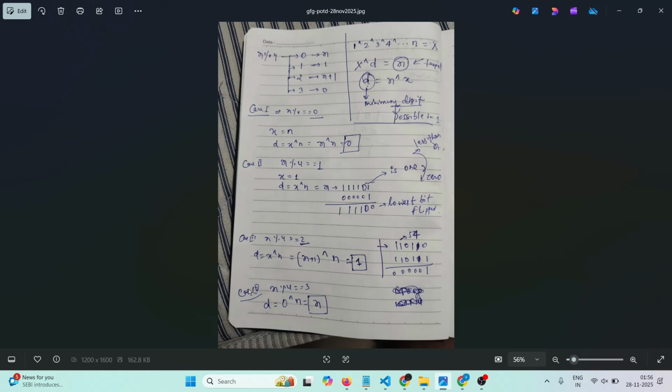Okay, now in the fourth case, if n modulus 4 equals 3. Now this one is 0, so 0 jar n becomes n. So there were 4 cases. If I summarize, I have x, which is the jar of all numbers. Now d is what I want to remove, so that means the jar of that number which needs to be removed. So d becomes n jar x.